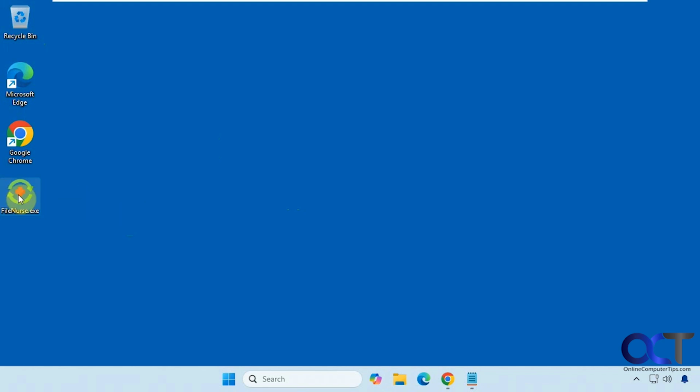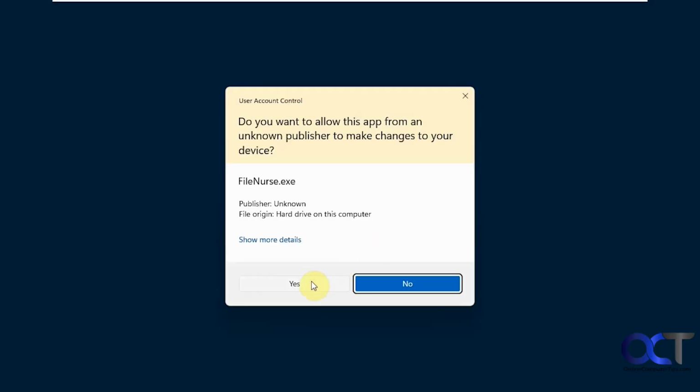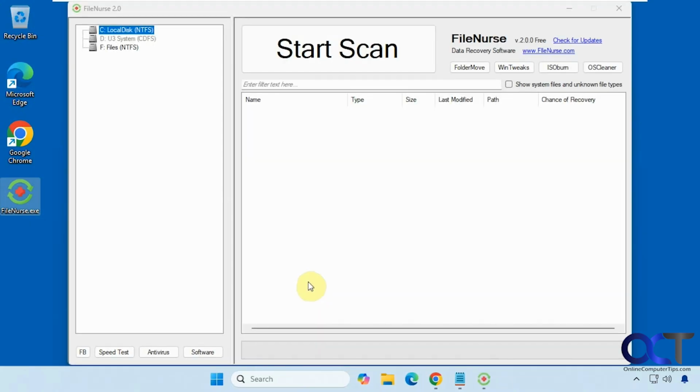All right, so let's just double click it here. Then you notice you need to run it as administrator, so you could either right click and run as administrator, or just click yes to this to have it open as administrator. All right, then you could pick your drive here, which drive you want. So I'm going to scan the C drive here. Let's click on the Start Scan button.